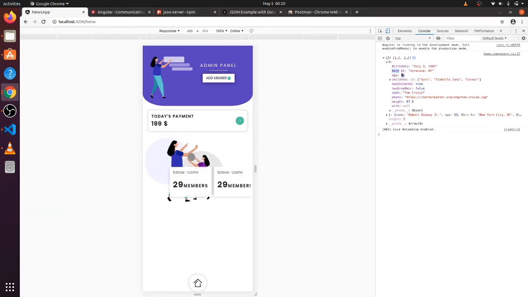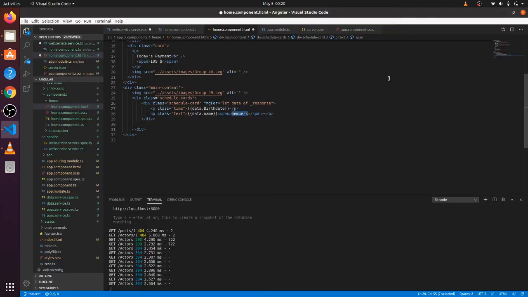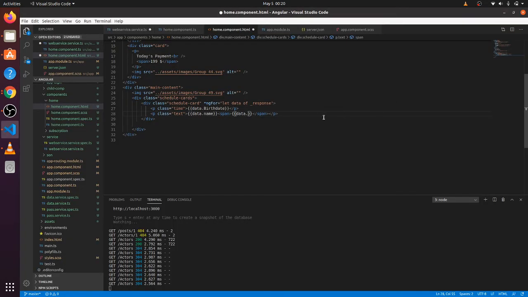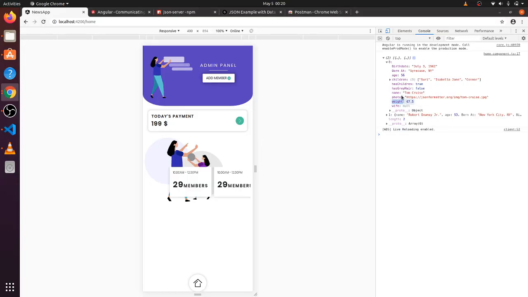So I'll just say born at. If something is in the form of a name, I can just say data dot name, right? Wait, control C, control V. I have something interesting over here, so let me put that too. I have an image tag, hopefully. So I will say data dot photo also.